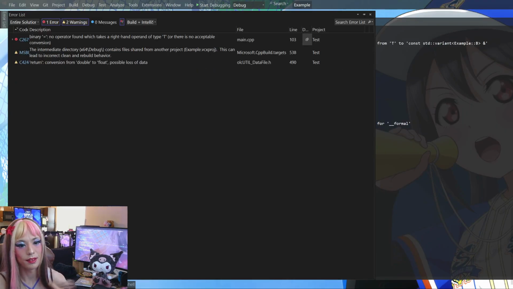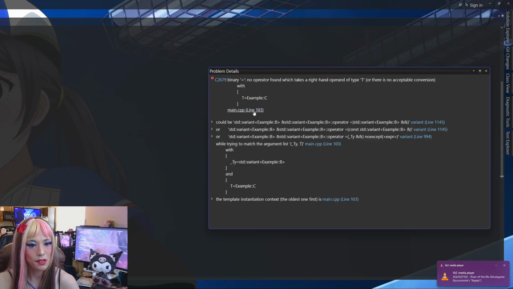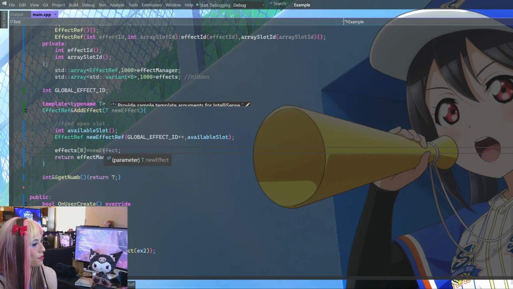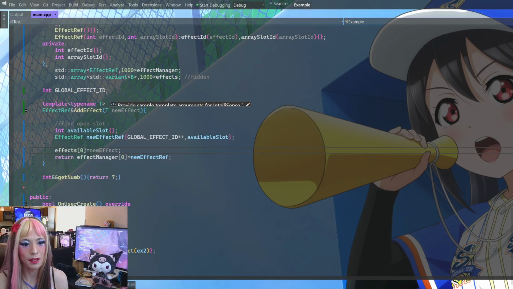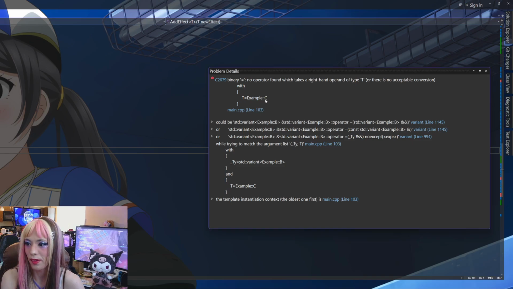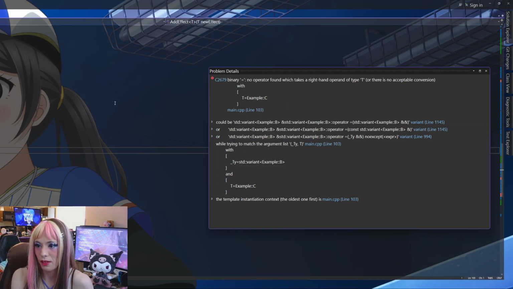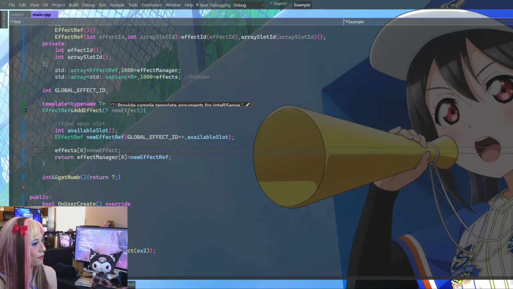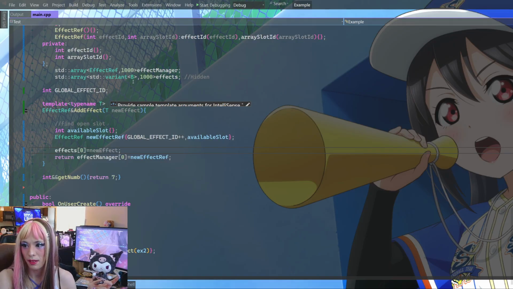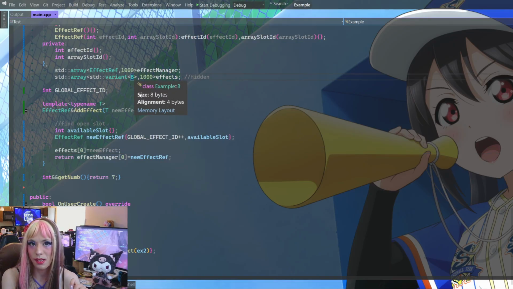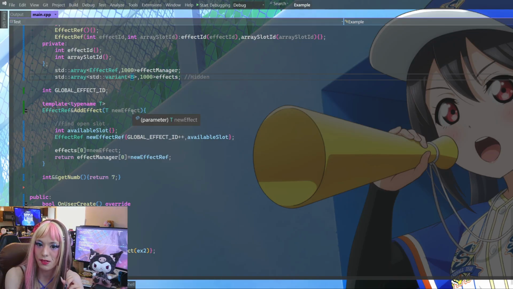Alright, let's see. So this is for line 103, which is right here. With T being what? With T being a C? Okay, yes. So then it fails. But as long as the derived type is in the variant, it doesn't fail at compile time because it just object slices. So that means whatever base class we have, we can't insert into a variant.